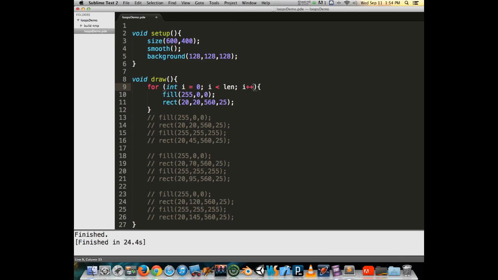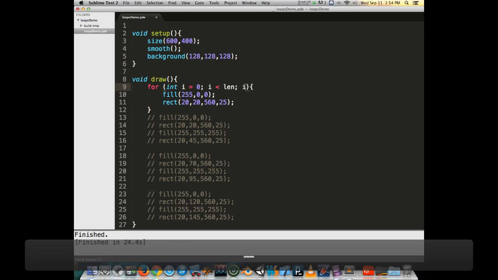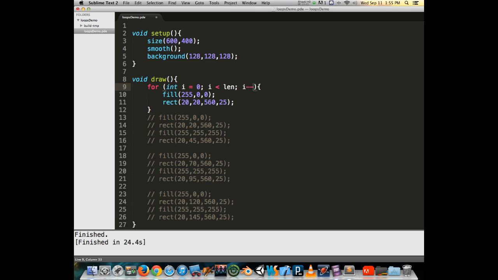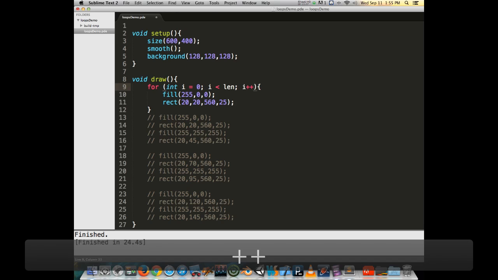This holds true in nearly every programming language. So when you say a variable that is a number and you say plus plus after it, that says add 1 to it. Now there's another variation of it where you say minus minus, and that says subtract 1 from it. But right now we're going to be using plus plus.